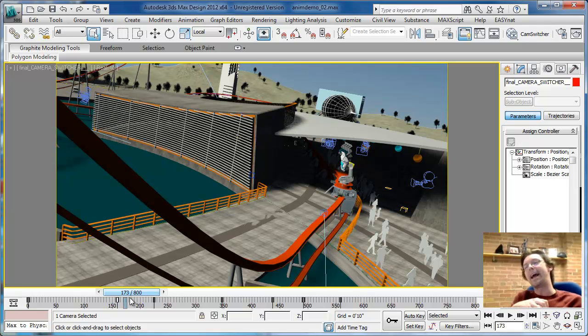This is scraping the absolute bare tip of the surface of what you can do inside of 3ds Max and Max Design. There is so much more here. If you just feel like digging a little deeper, you'll be surprised at how many other things you can do in this system.